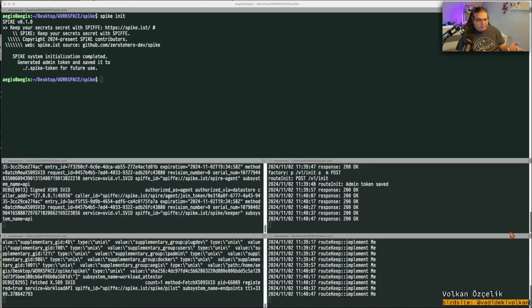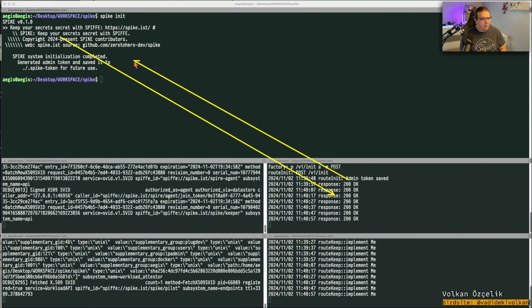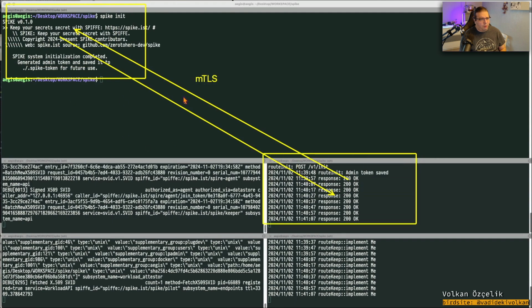But the rest of the things is SPIFFE MTLS. So any communication between Spike and Nexus will be TLS protected. This is MTLS, both of the parties know each other, so the communication will not happen unless these two folks trust each other. And you cannot do a monster in the middle attack because this is MTLS.